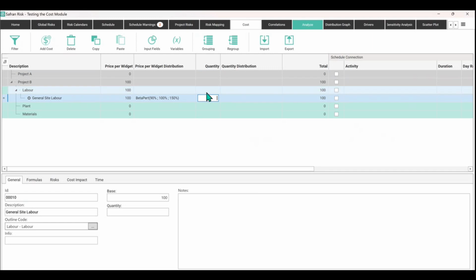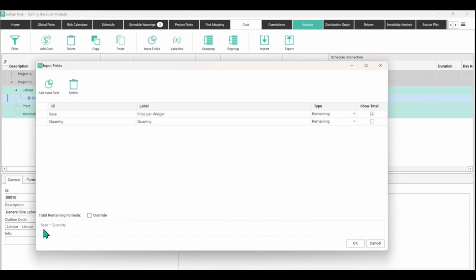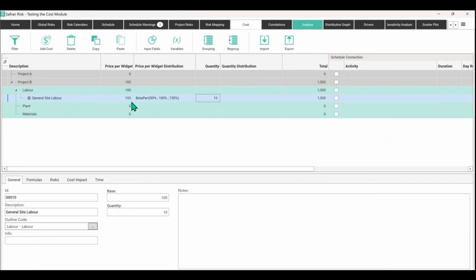And then of course, you move over to the next column and you would say, how many of these individuals do we need? Well, maybe we need 10 of them. You can see already it's doing that multiplication that we saw from the input fields, which was take the base times the quantity. That's the source calculation. So 10 times 100 is 1,000. And you can see that that 1,000 is then totalized to the breakdown structure above it, which was the overall labor. And then project B also now shows a total cost of 1,000.